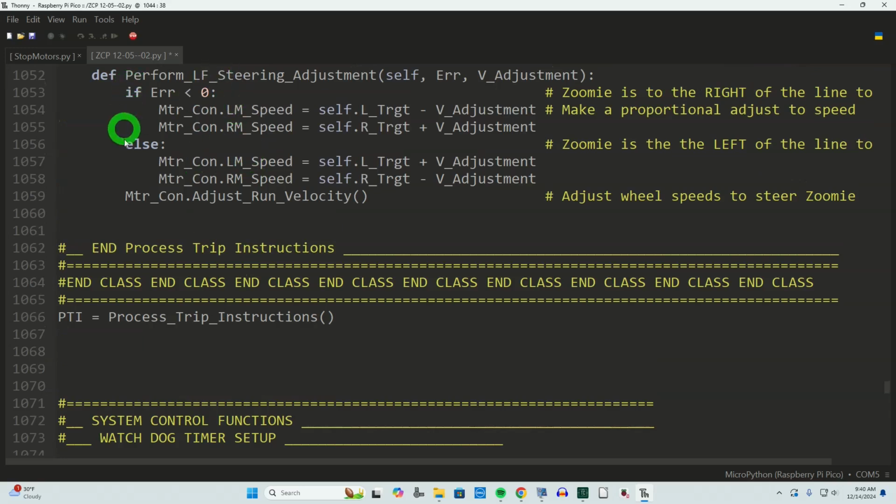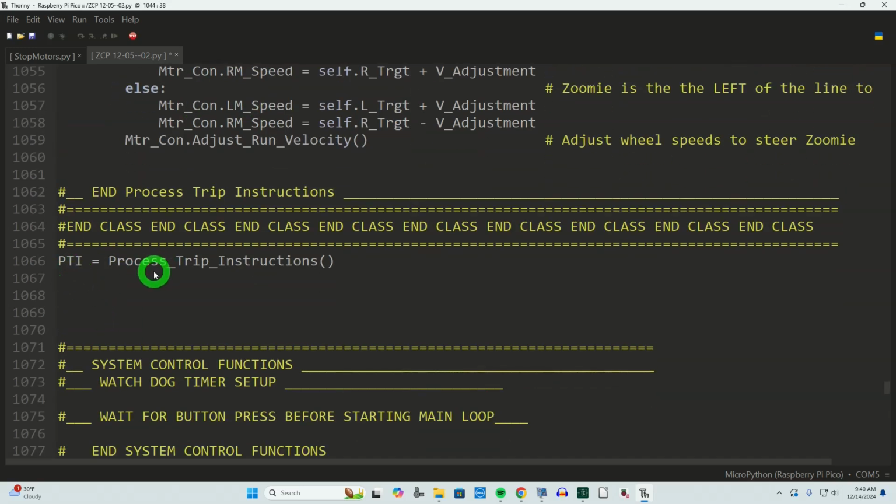Finally, we get to the end of that, and then PTI says process trip instructions. So that would be what would happen when this method, or class, is all established. It'll run the first instruction, which is most likely nothing at startup. We'll look at a little bit more code, and then I'll just voice over some of the test data that I recorded, or test videos.